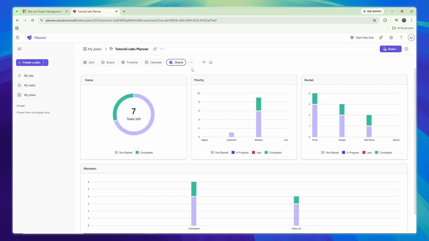Additionally, if you have a premium account, click on the three dots in the toolbar to reveal more view options. From here, you can change the view to People, which organizes tasks by team members, or Goals, which aligns tasks with your broader objectives. And that's it.